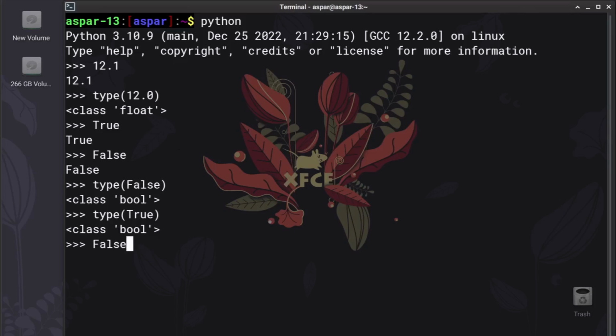There are a few more things which we can do, like we can compare two numbers and we can compare to a string as well. But we haven't talked about strings, right? So let's talk about them next.